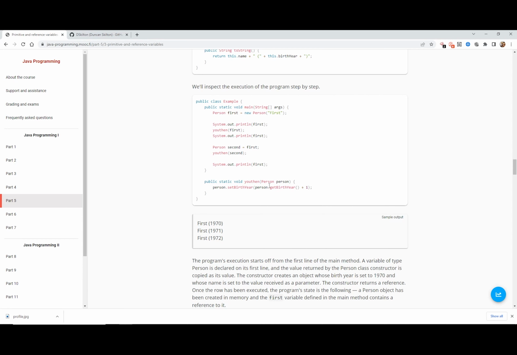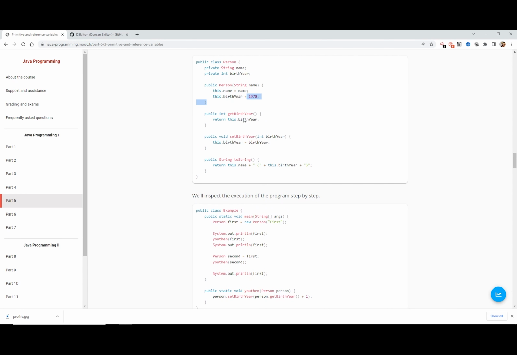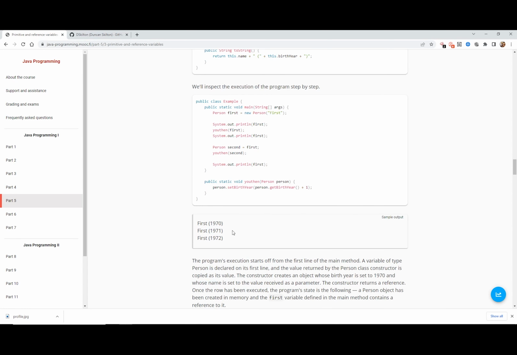a person object, and we're saying that person.setBirthYear is equal to person.getBirthYear plus 1. So we're saying that the person is going to be the same person, but we're just adding 1 to this initial birth year. So we are fully expecting to receive 1971, as we've got here. Then we're creating a second person, and we're saying that that person is equal to the values of the first person, so first and 1971. Then we're calling makeOlder on second, which is adding 1 to the 1971, which gives us 1972.